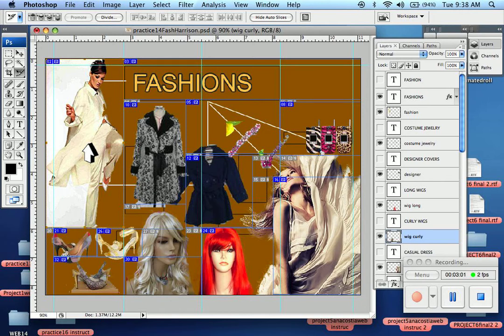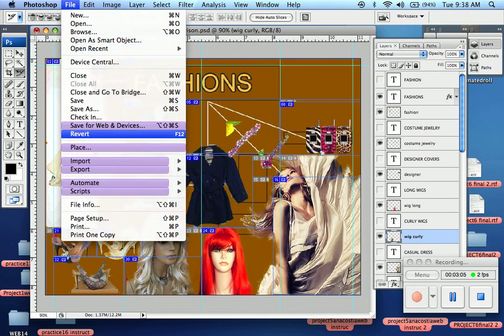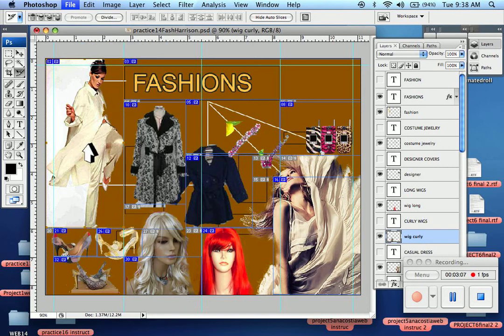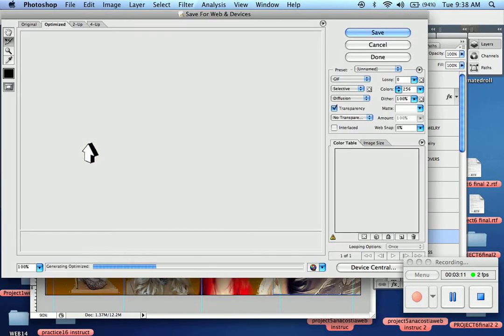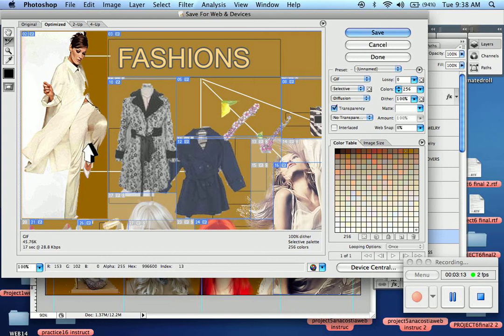Now that you have named all the slices as off, then you have to go to Save for Web and Devices. Alright, now this first save for this item is you have to save it as HTML and images. Alright, you hit save.